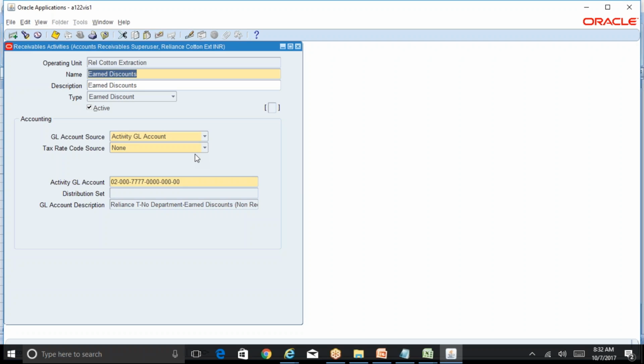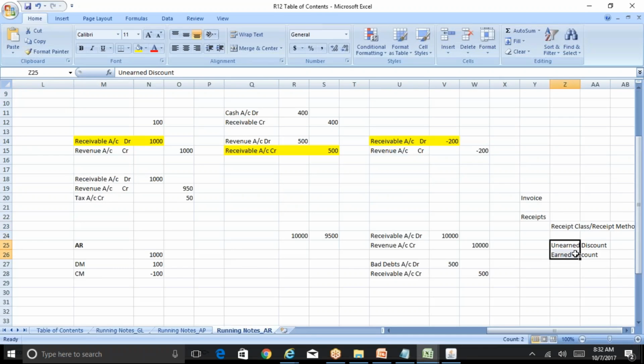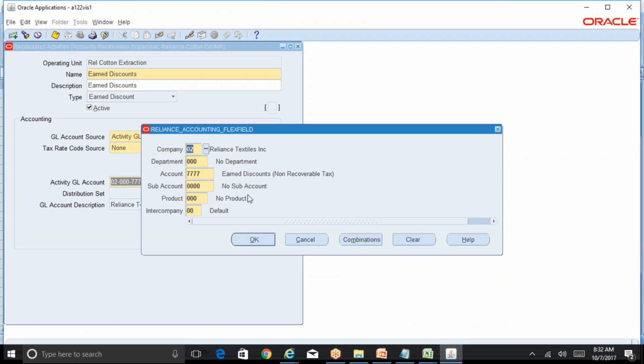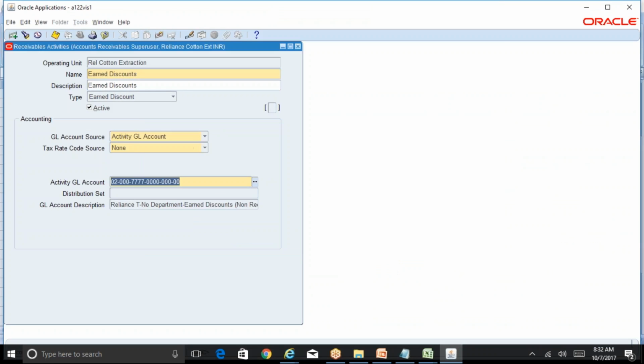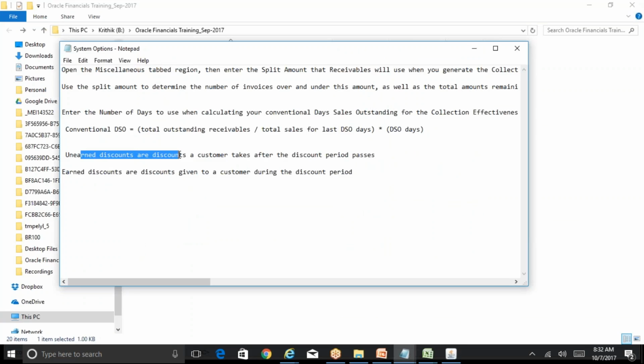Fine. So as far as the earned discount or unearned discount are concerned, which are mandatory fields I should be selecting under receipt class, here again I am specifying the account for this earned discount. In layman's terms, let me just open the definition. Unearned discounts are discounts a customer takes after the discount period passes. Earned discounts are discounts given to a customer during a discount period.